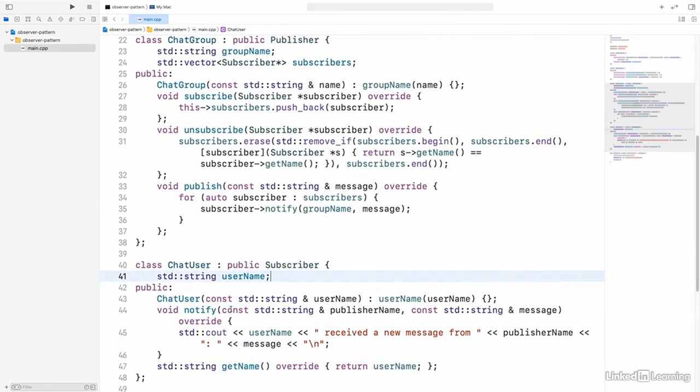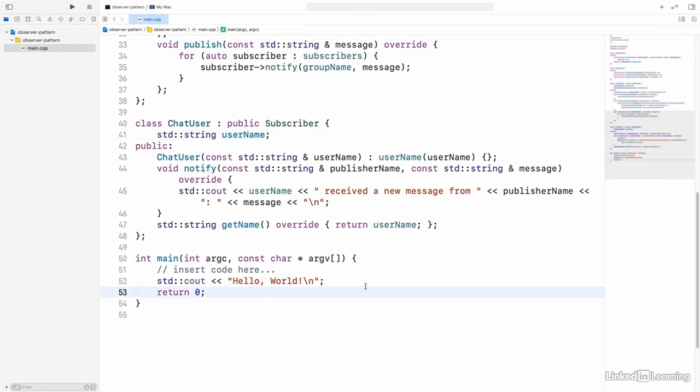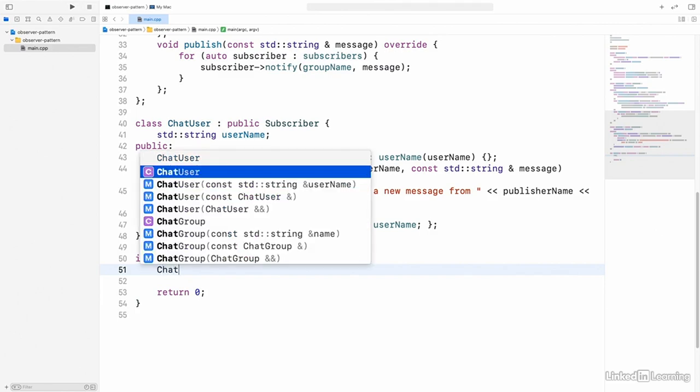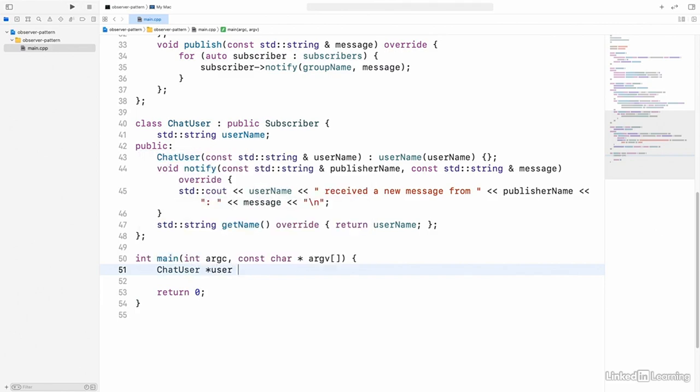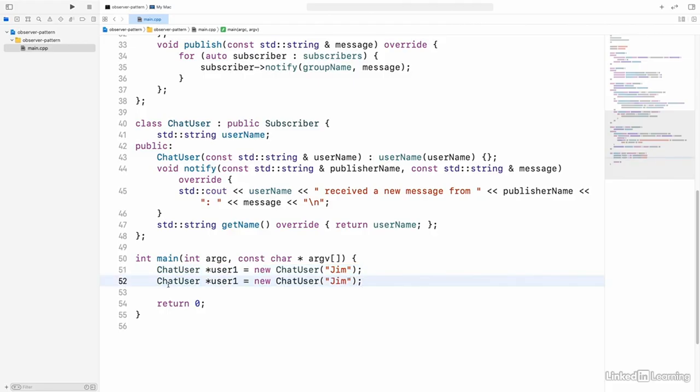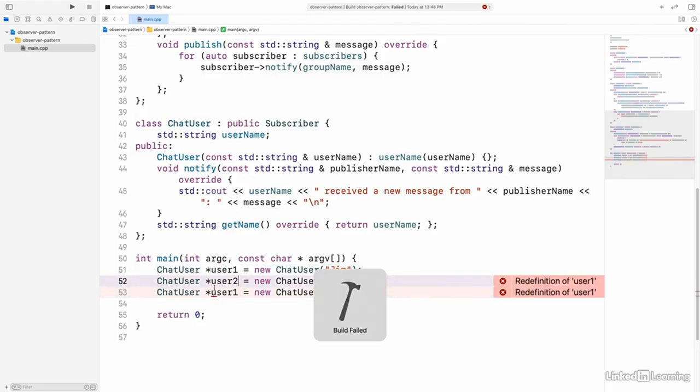Okay, so now that we have our chat group and chat user classes defined, let's write some client code that demonstrates how we would actually use these things. So we'd start off by creating our users. We're going to say chat user, user1, and we'll say new chat user. Give our user a name. We'll call this user Jim. And we'll do the same for a few more chat users. All right, so we'll have user2, user3. We'll call user2 Barb, and we'll call user3 Hannah or something like that. You can pick whatever names you want.